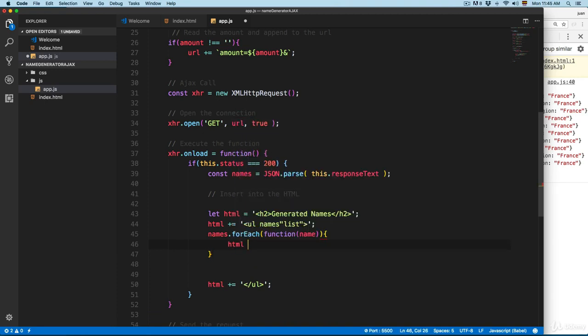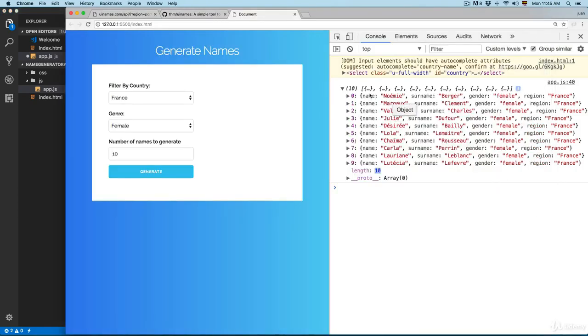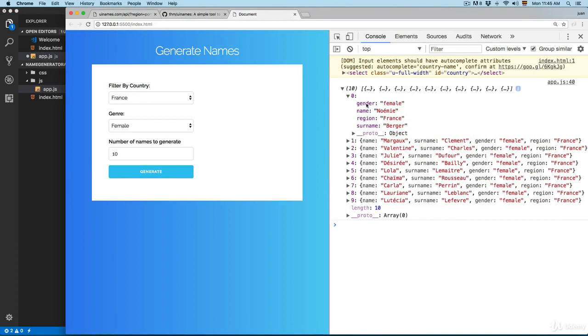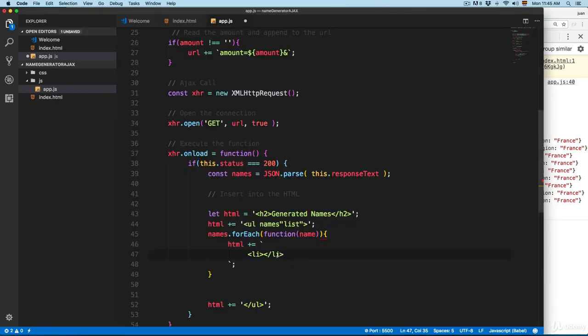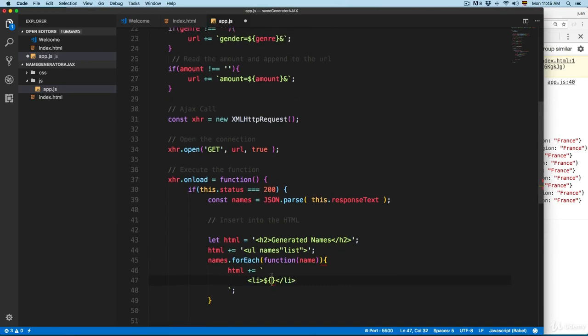We're going to concatenate into the HTML, open the template or string literals, and inside is going to add li and close the li. And you can see, if you take a look here on the response, we have the name. In order to access this name, you need to add name, the name key. So we're going to add $, and we're going to add name, that name like this.